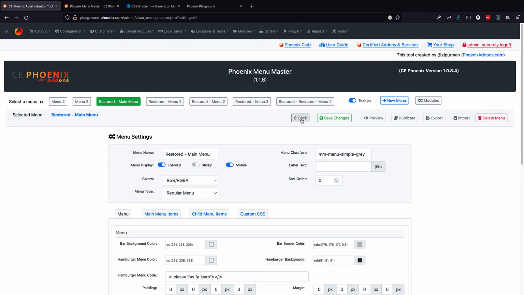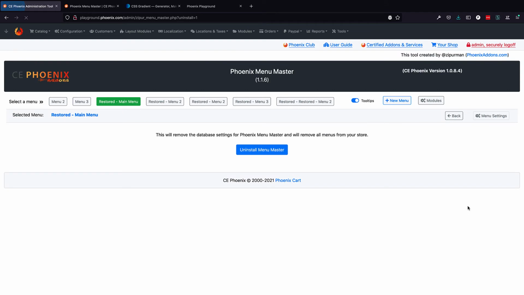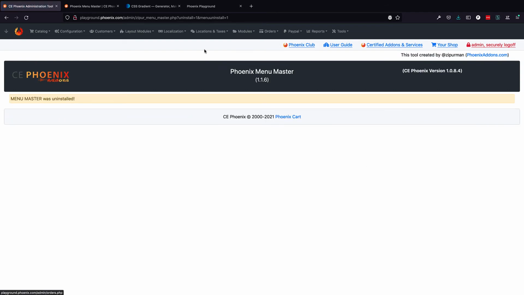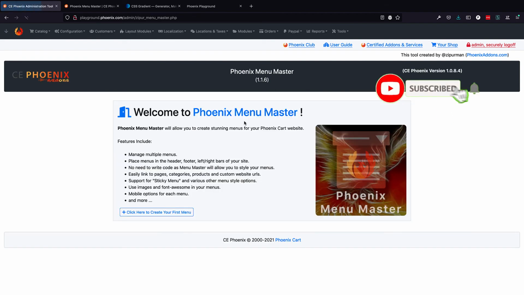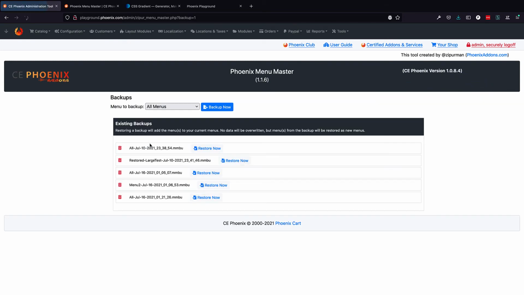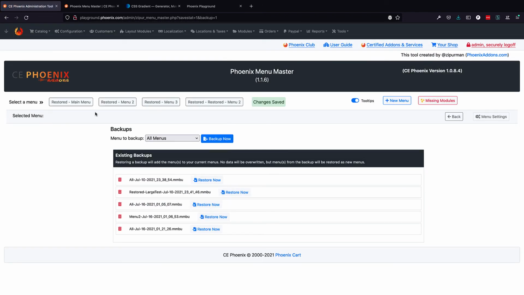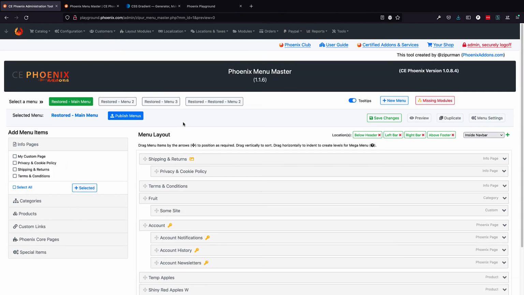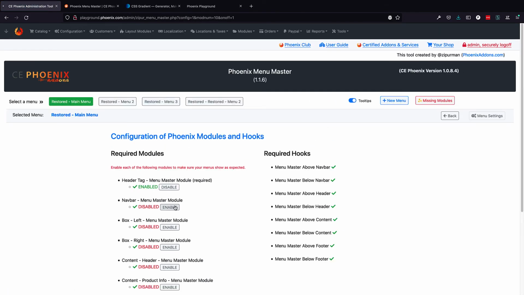So if I go more drastic and I uninstall Menu Master, so now Menu Master is totally uninstalled. If I refresh this, it'll install again. And I'm starting from scratch, I got nothing. But if I do a backup and restore, and I choose to restore this particular file here, I now have all my menus back. So that's handy, especially if you're migrating sites. Now you have to remember to re-enable all the modules again, because when I uninstall, I do some housekeeping and those modules are all disabled again.